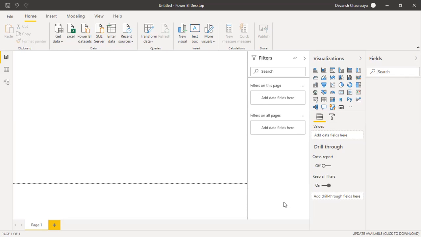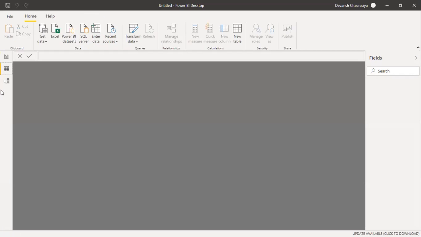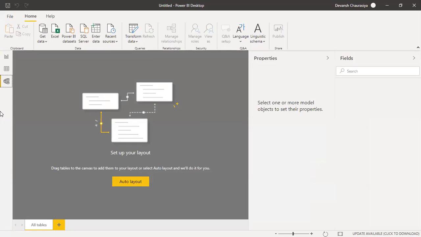The very first option is for report. The second option, let me click on it. Nothing happens because we are already in the report page. Second option is for data. You don't see anything because we have not loaded any data. Third option is for data modeling, right? We haven't loaded any data, so of course not any data modeling.